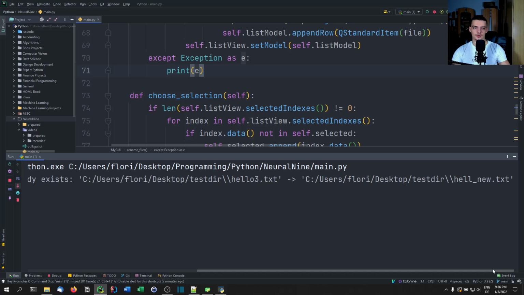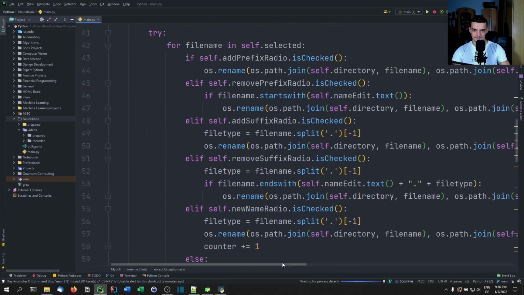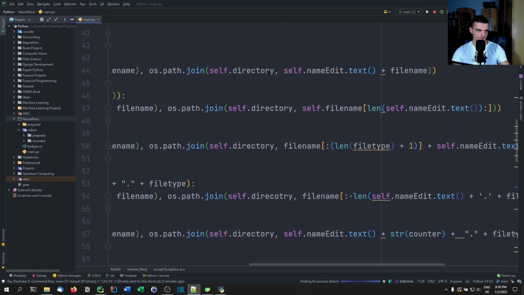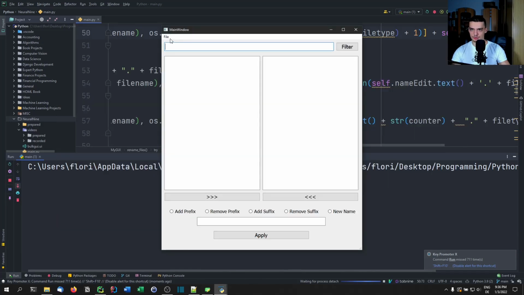Oh, okay. When a file already exists, of course, we need to... In this case, what did it do? It actually took hello3.txt and it tried to rename it to hellnew.txt. So this is a problem with the add suffix. So the add suffix has a problem. We just double check here. We have up until, negative that. We want to go from right to left. I messed up the order. So let's run this again. Now it should work. Pretty sure that it will work now.